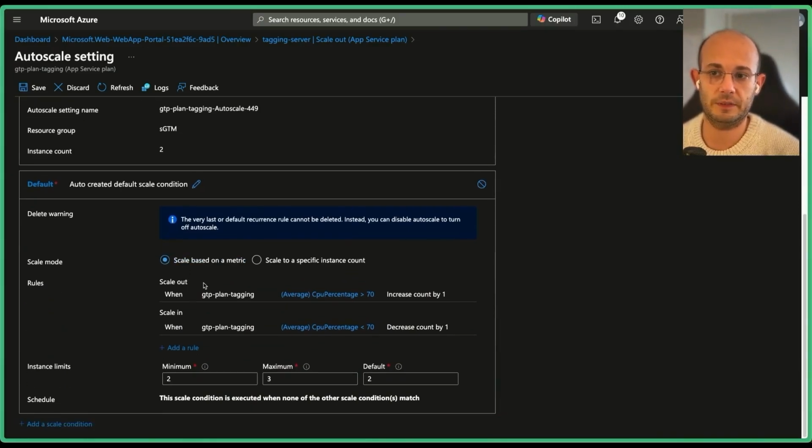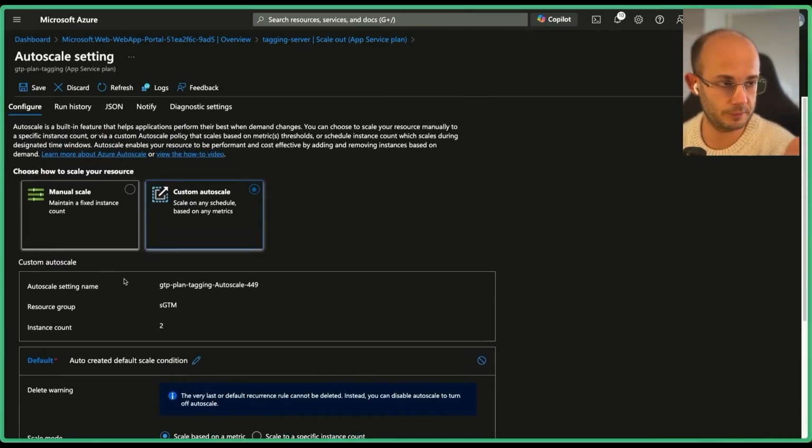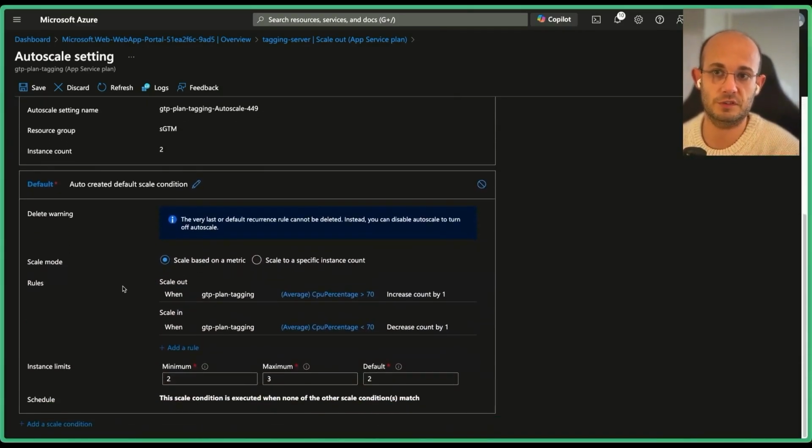And in our case, I already had some rules that are defined. So we scale out by 1 instance when average CPU percentage is greater than 70. And we scale back in, i.e. we cut the count when the average CPU percentage is below 70. We have a minimum of 2 instances. We have a maximum of 3, and our default is 2. And for my purposes, this is enough, but you need to adjust this accordingly to your purposes.